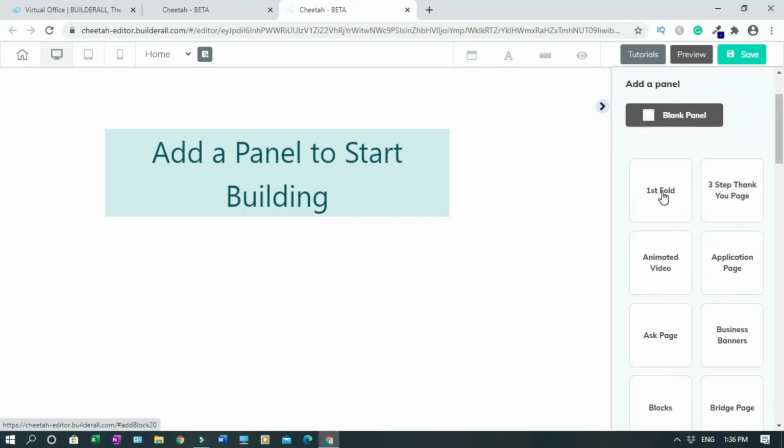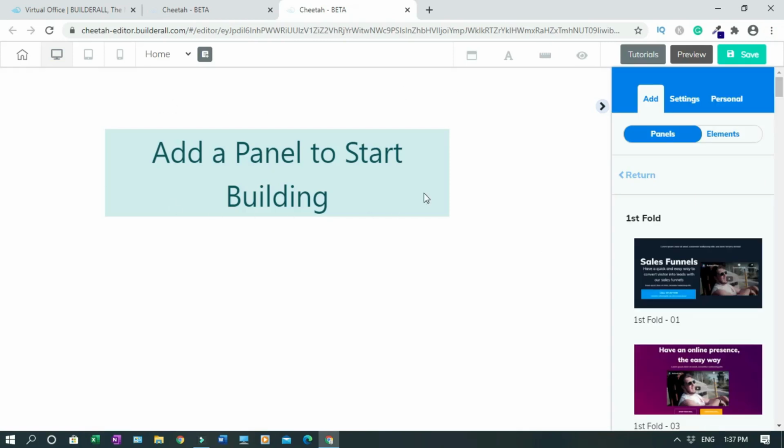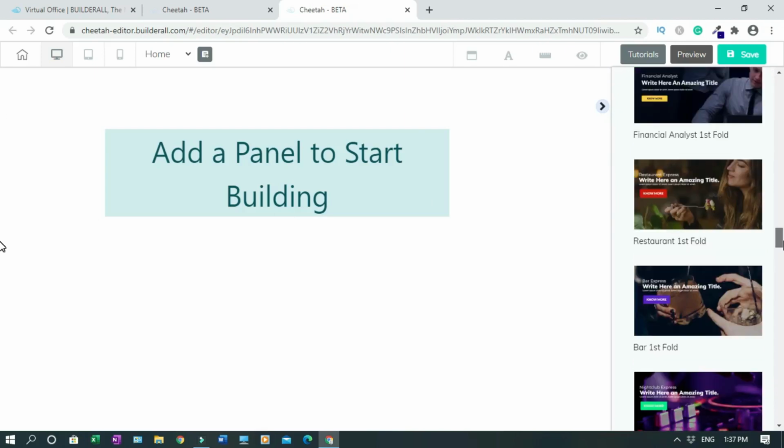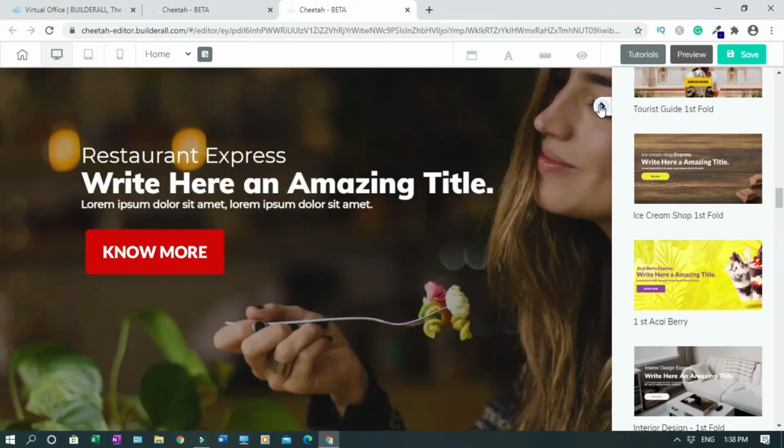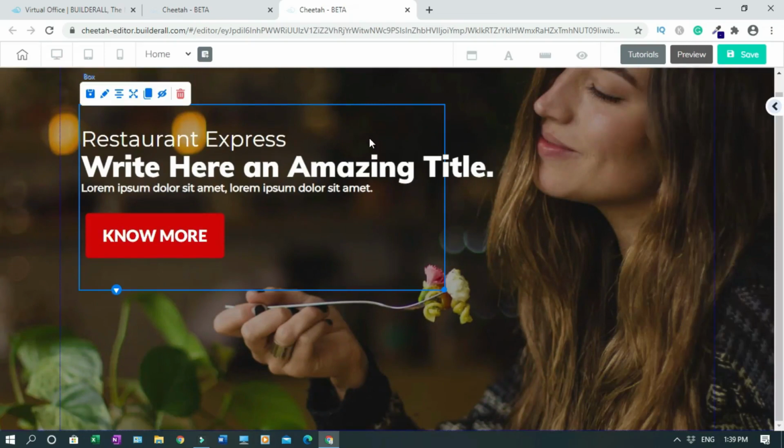First fold is like a template. It's the first banner that you see when you open a site. So let's choose the first fold. Let's choose this one. You can drag and drop it over, or you can just click it. Okay, close this. Since it's highlighted already, you just click on center.